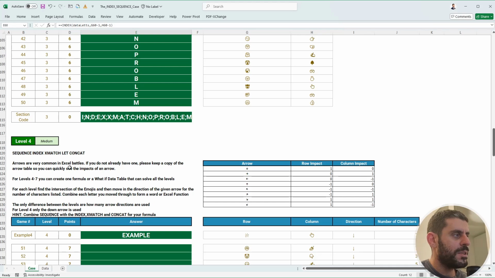This starts to be a bit more serious. Arrows are very common Excel battles. If you don't already have one, please keep a copy of the arrow table so you can quickly see the impact of the arrow. So you can see that, for example, arrow down increases the row by 1 and no impact on column. Arrow right, no impact on row, +1 to the columns. If you go to the left or up, you have respectively -1 to columns and -1 to rows, and you can mix up, of course, with the diagonals.